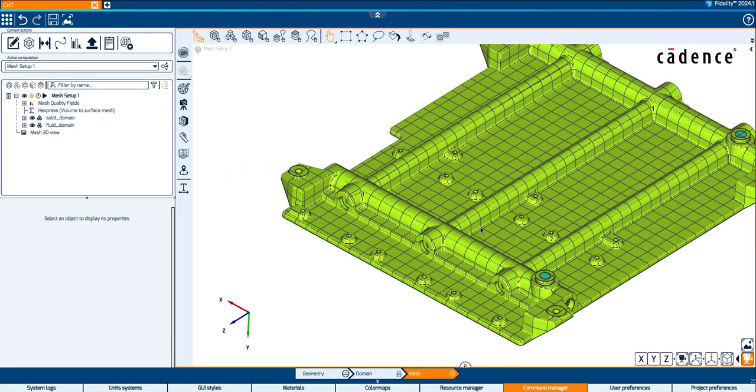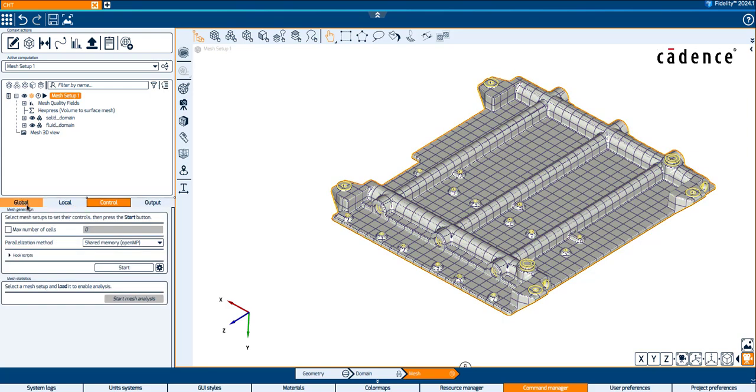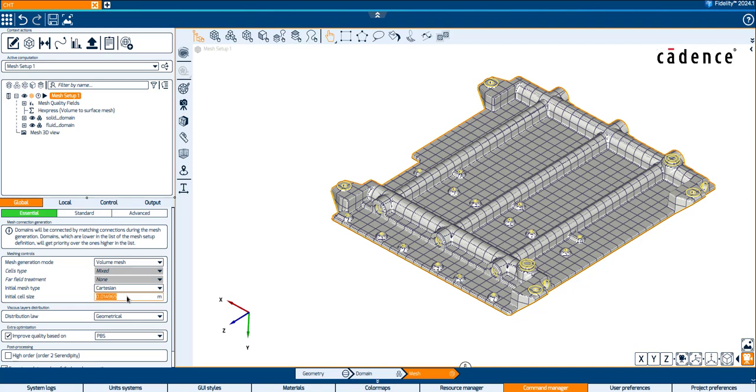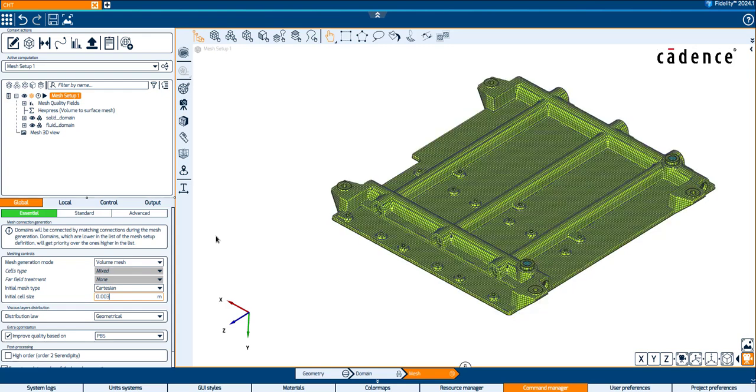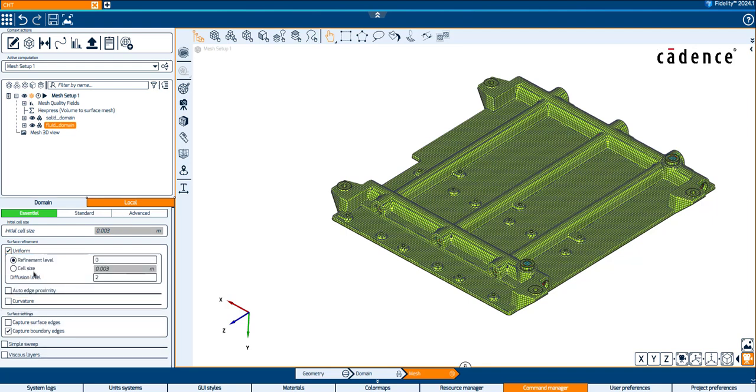The user has to take care that the biggest geometry or domain is on top of the hierarchy. Select mesh setup 1 and set the initial cell size to 0.003 meters or 3 mm. Once done, select the fluid domain and set the uniform refinement level to 2 levels. We can leave the other settings as they are.